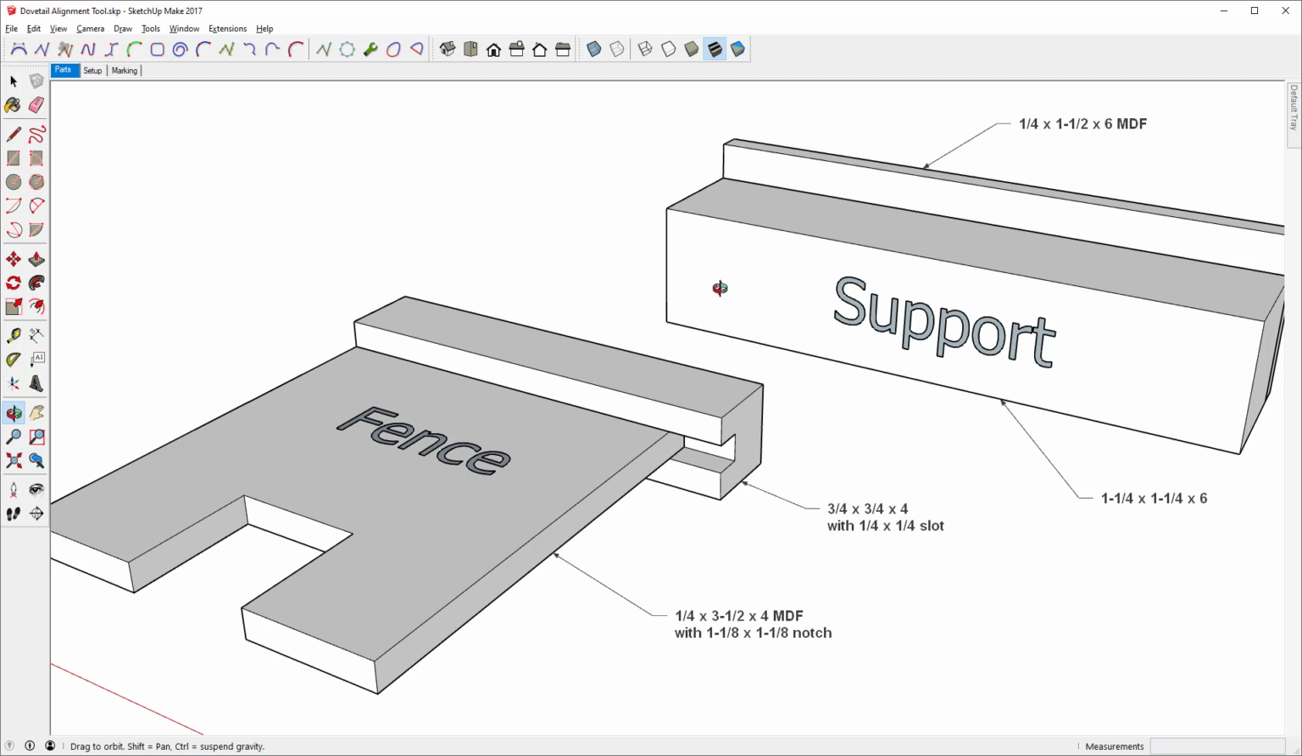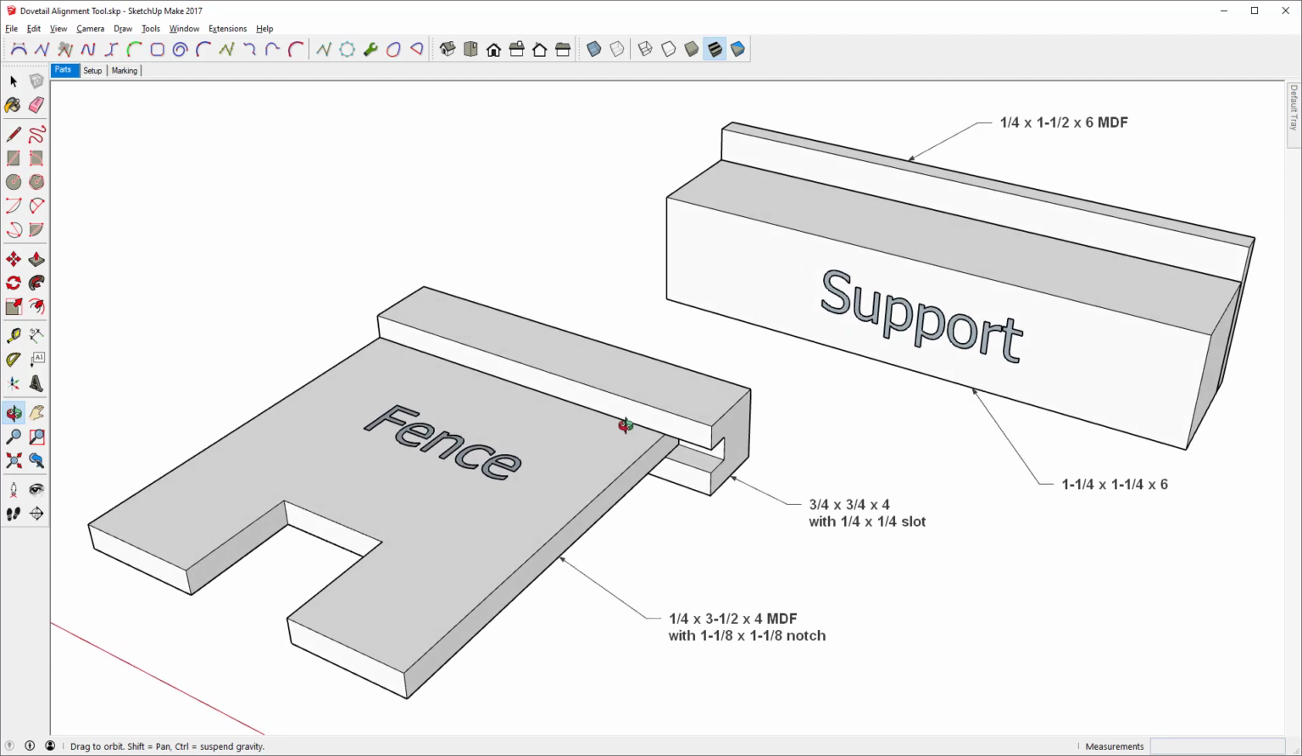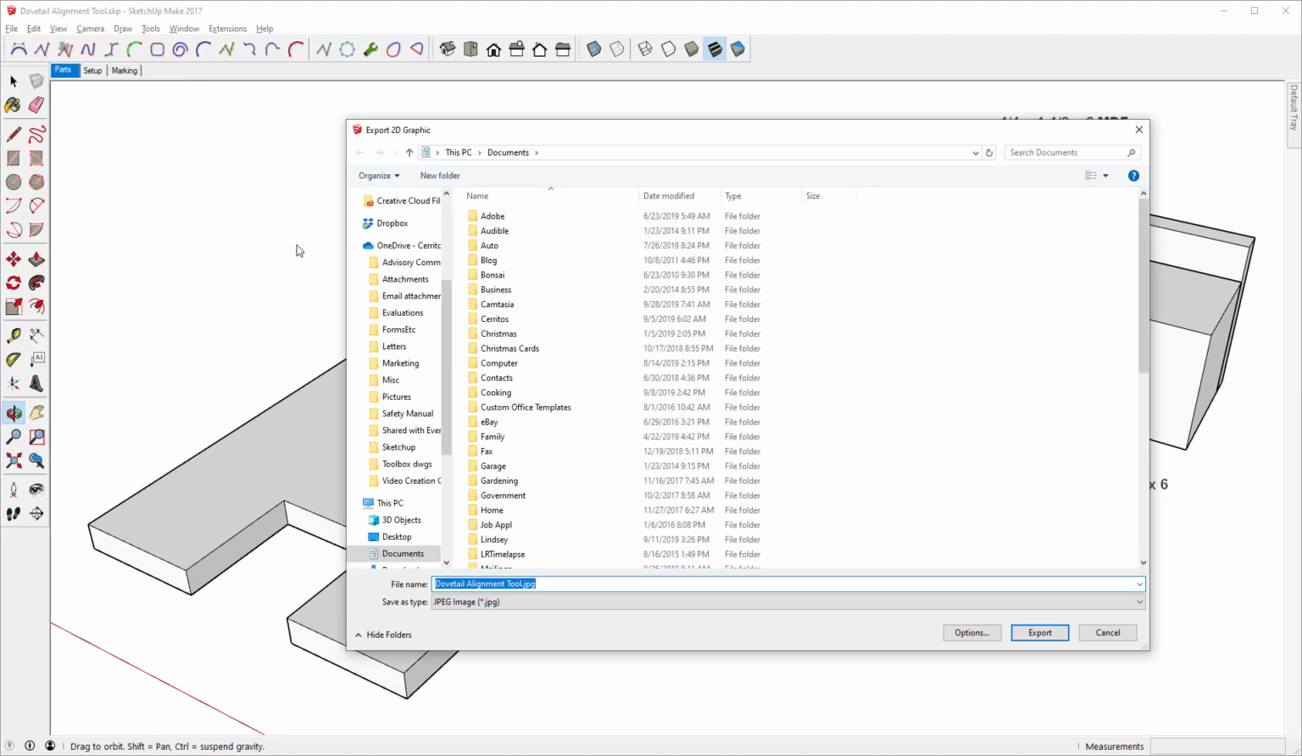So in order to do that, the first thing I want to do is orient my scene here to get the picture that I want. I don't want these cut off on either side, so I'll have to zoom out a little bit. And I'm going to orbit just a bit like that. That allows me to create a picture without a lot of dead space around the outside. So what I would do here is go to File and Export 2D Graphic.